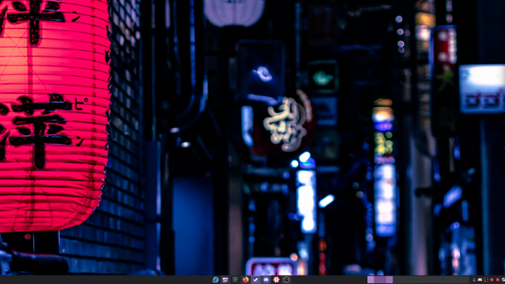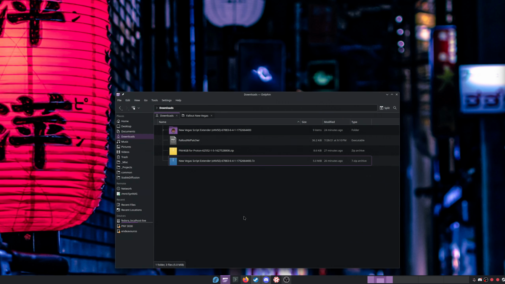So after you've done that, you can close your browser, and then open your File Explorer, whatever you're using, if you're using Nautilus or Dolphin. And we go into downloads, we have the files here.